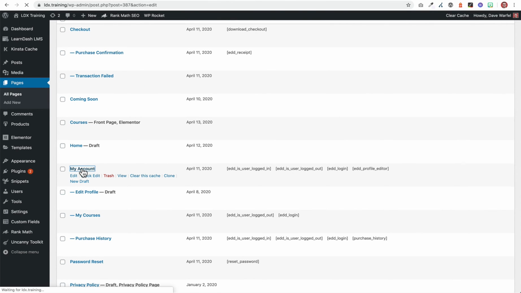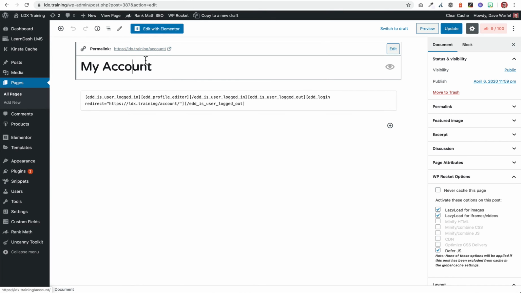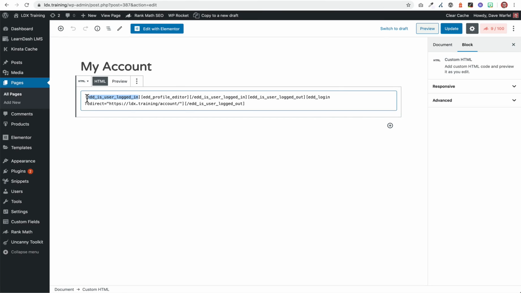So I'm really using the My Account page as both a My Account as well as a login. So anytime that the user is not logged in, I link them to this My Account page, and this is going to serve as their login page. I've given a nice and simple URL of just /account. And then what I've done here is that additional shortcodes extension that EDD has, it allows us to use this shortcode called EDD is user logged in, as well as an EDD is user logged out.